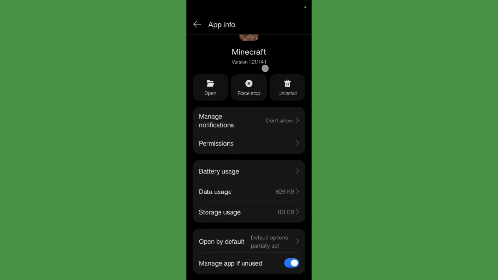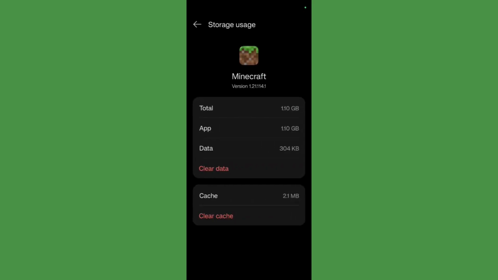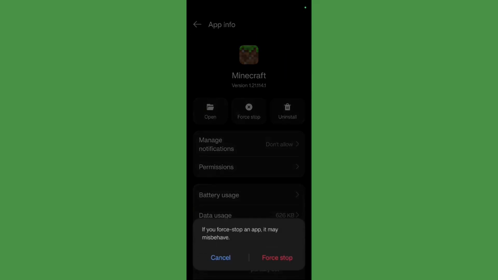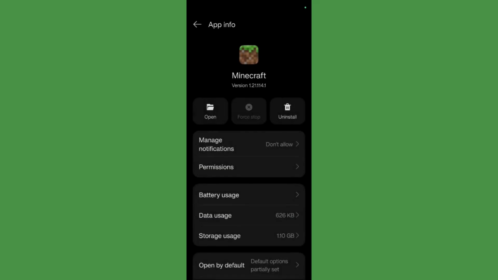So first, what you can try is simply go to the storage usage, and then from here click onto this clear cache option. Once you clear cache, try relaunching the application and check if the issue or bug has been resolved. If not, you can try to force stop this application by clicking onto this force stop button, then again click on force stop and then try relaunching the application, and hopefully it might work.